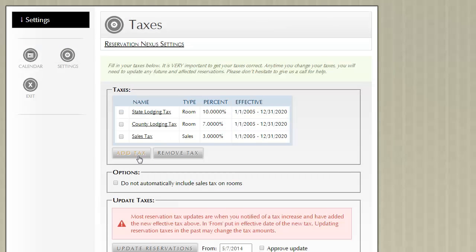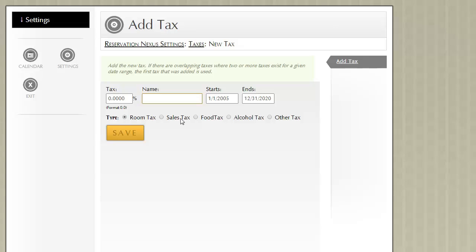Use the Add button to add a new tax. Assign a name to the tax, enter the tax percentage. I'll go ahead and do that. And then you select the type of tax. Is it a room tax, a sales tax, a food tax, an alcohol tax, or other tax? You also want to indicate the effective date. Let's say that it starts the start of 2015.